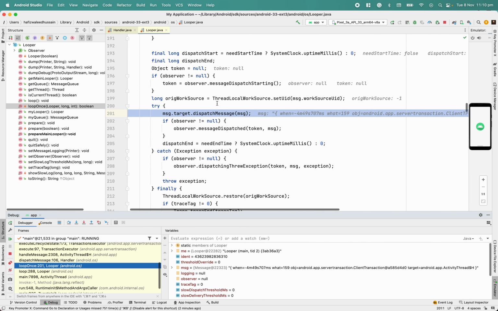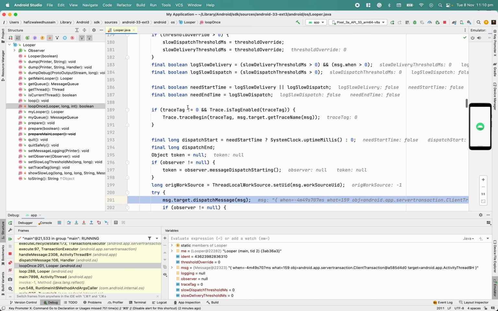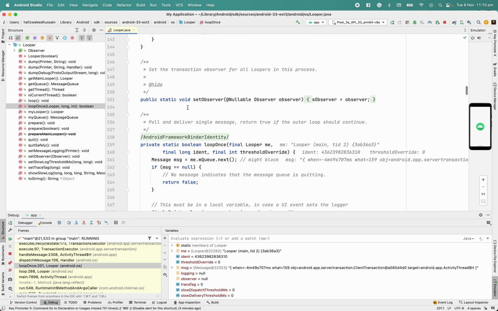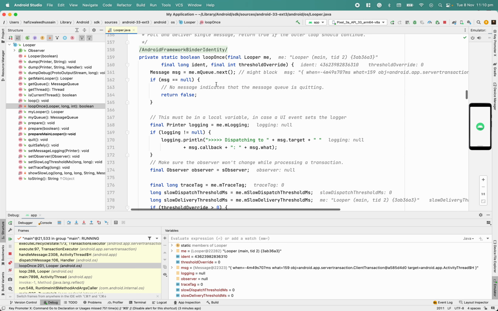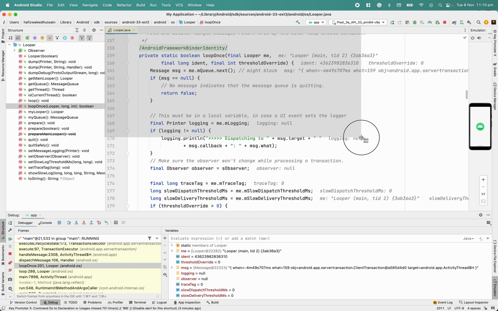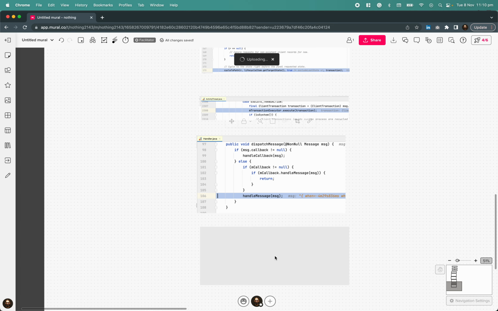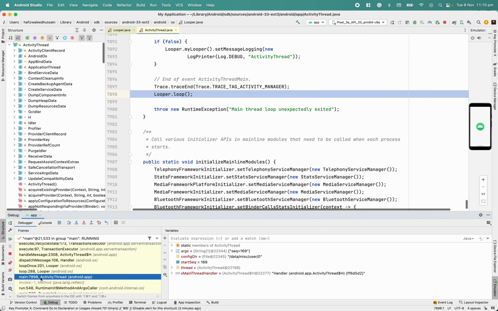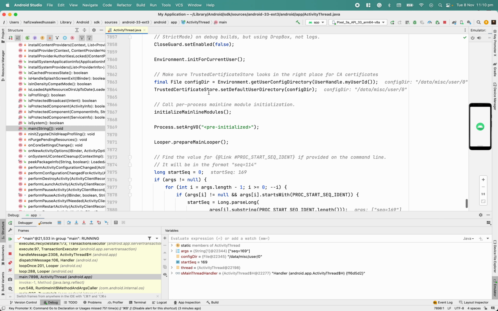Then this is loop once. This one is a looper class, but I really don't understand what that means, loop once. I understand from the name it makes sense. Okay, loop only once, poll and deliver a single message, return true if the outer loop. But I don't really understand the inside working, why it's only once. Maybe it's because the lifecycle event only happens once. Then we have loop.